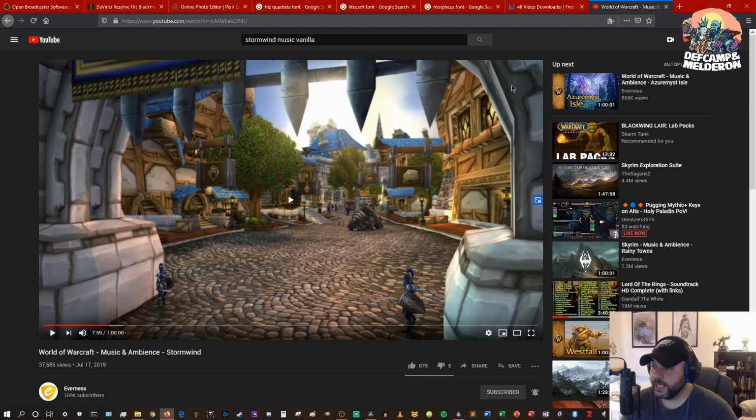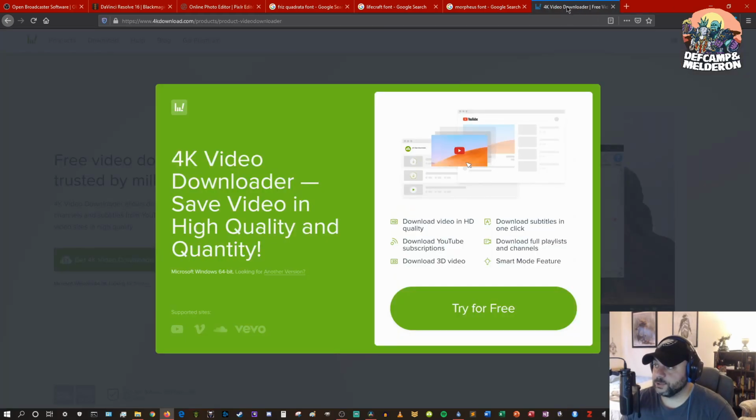And it will literally take the video, download it into a temporary file, rip the audio track off, delete the video track, and leave just the audio track. The link to all this stuff will be in the description, by the way. So 4K Video Downloader is the next piece of software that I recommend, and this is also totally free.